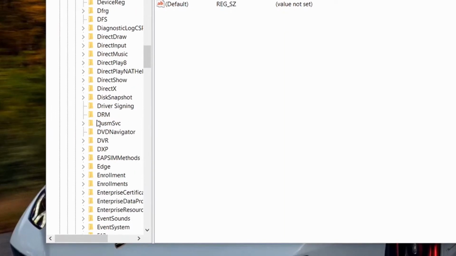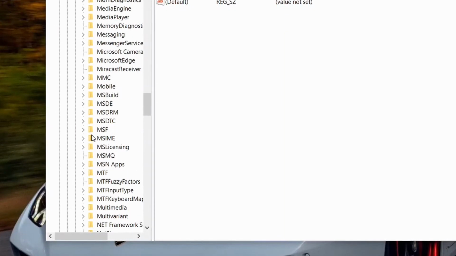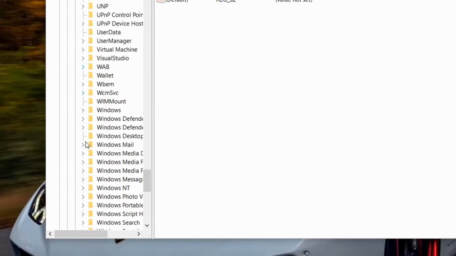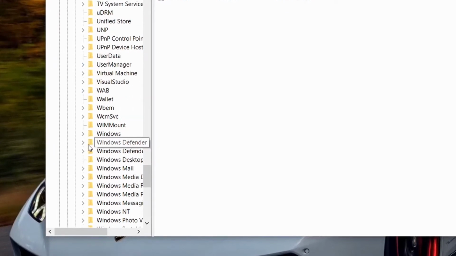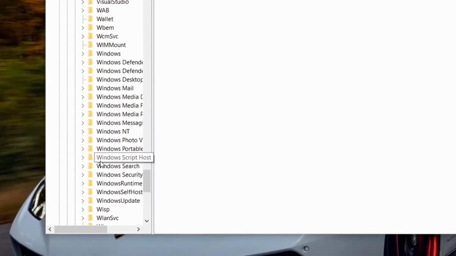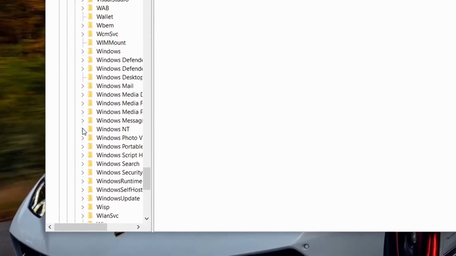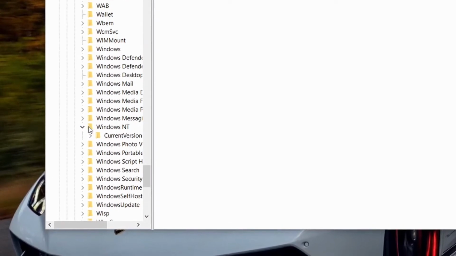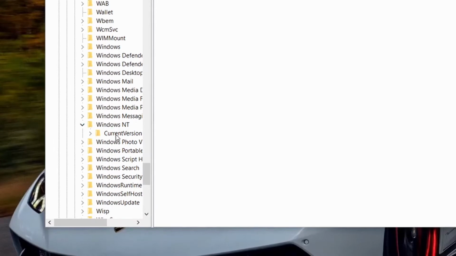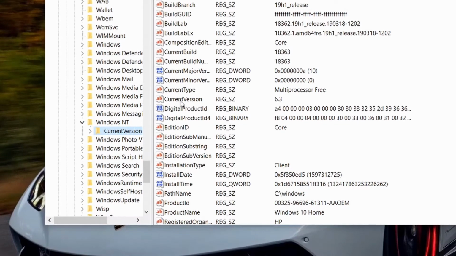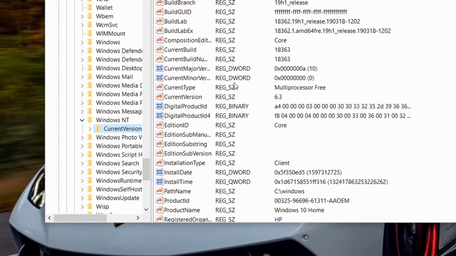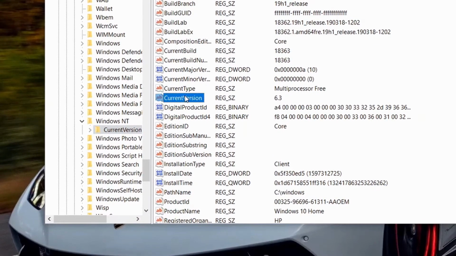Then look for Windows NT. Windows NT is right here. Then on Windows NT, click on the drop down. Go to current version. Click on that. Look for something that says current version on the right side, right here.